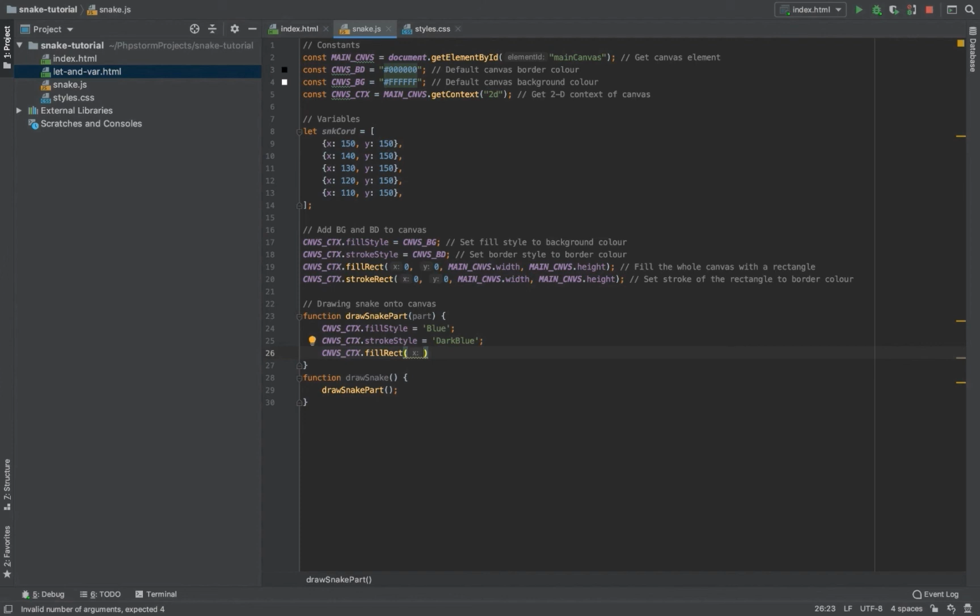And we need an x coordinate. We need to get the x coordinate from the snake cord variable. So when it's passed as an argument, it is passed as an array. So it will be looking something like this, like an array, x 150, y 150. So we pass it like this. So what we need to do is, this is a part.